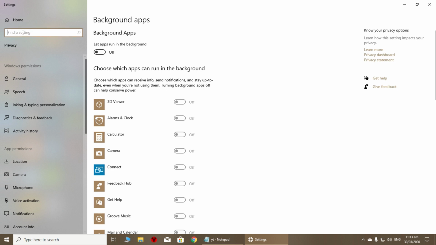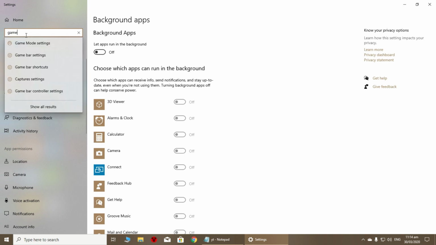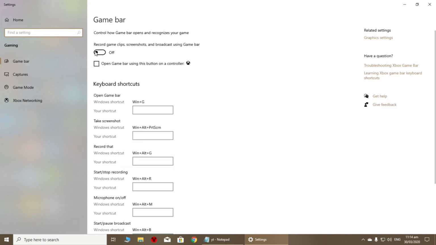Okay, then search here for game bar. It is the same as I have told before. Make sure that it is not running in your background. Turn it off and make sure that this thing is unticked.